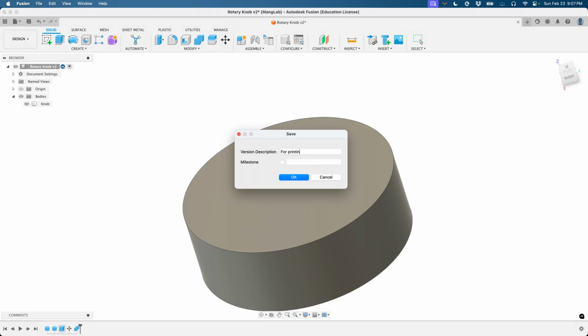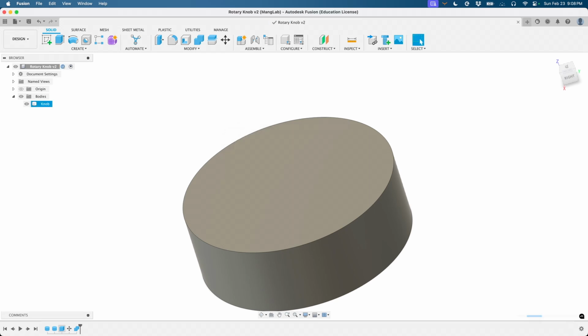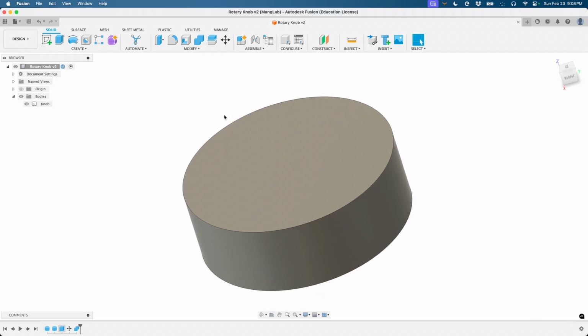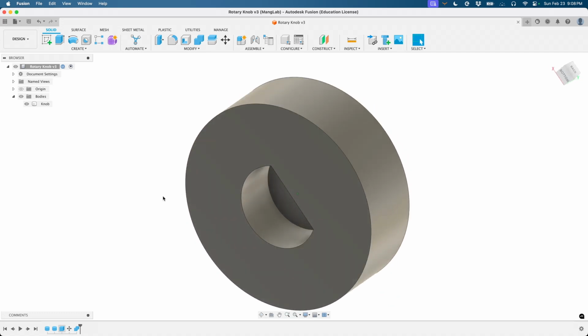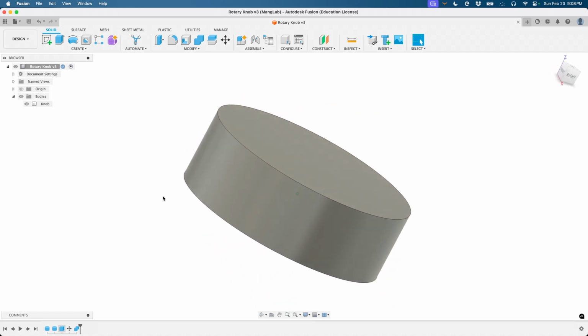Sometimes I would say for printing, or I might say printed on Sunday, February 23rd. So now I've saved my file, and we want to check that we just have this one solid body. We want to make sure we don't have a bunch of separate pieces. It needs to be this one solid piece.